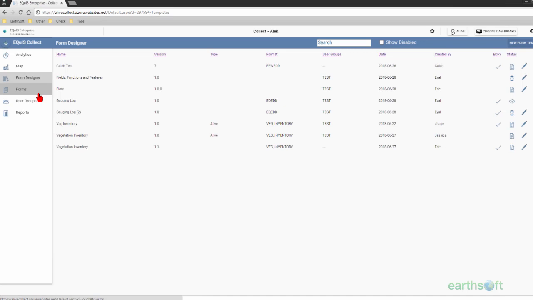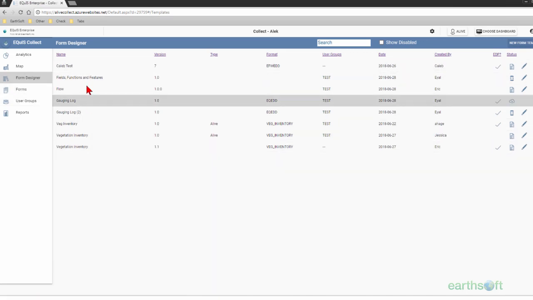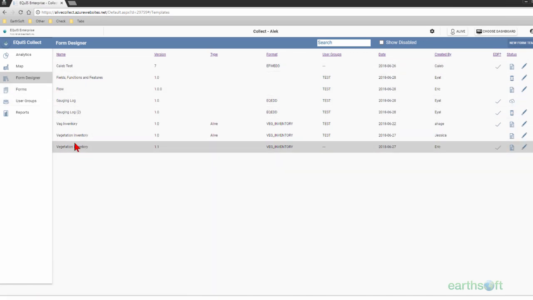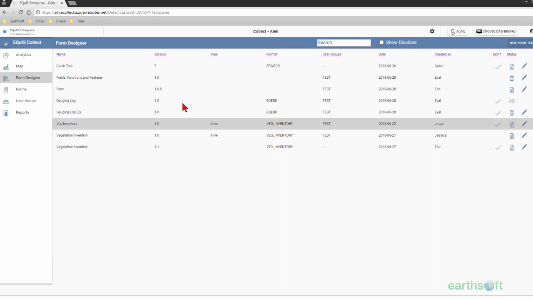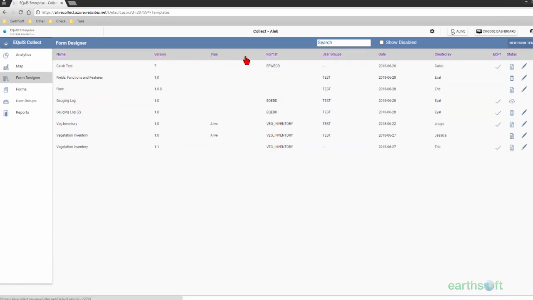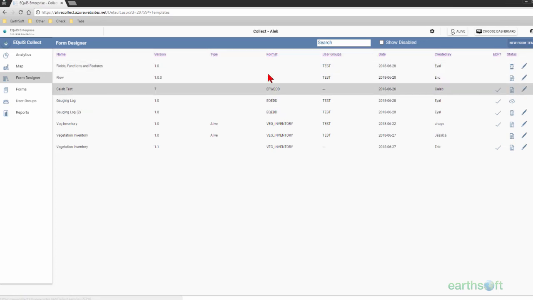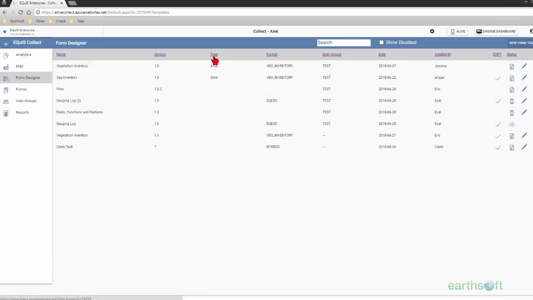So to show you the form designer, currently, these are the forms that have been worked on, designed, or published on this enterprise site. And as we go through, you see you have the different headers at the top. These can all be sorted, simply by clicking on the header, and you can sort either by the format, by the type, or by the version number, also by the date and who created.